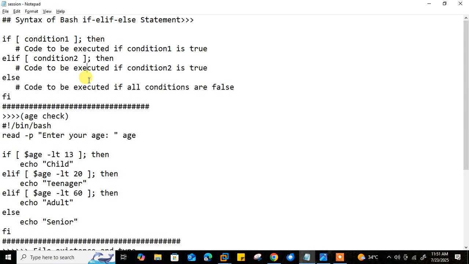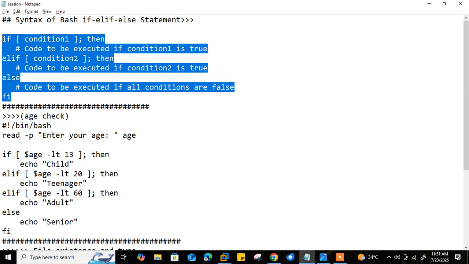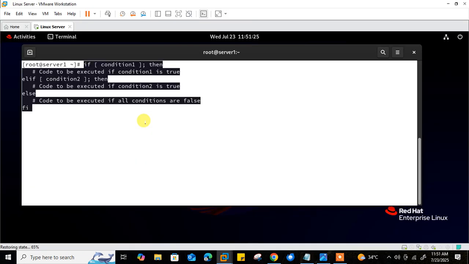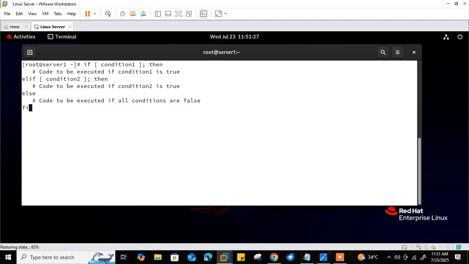So if I go to the top, that is my statement or syntax you can say. So this is the syntax: if condition 1, then code to be executed if condition 1 is true; elif condition 2, then code to be executed if condition 2 is true; then finally else. So in order to execute, we have to run this if statement. You have to use 5 different keywords: if, then, elif, else, fi.